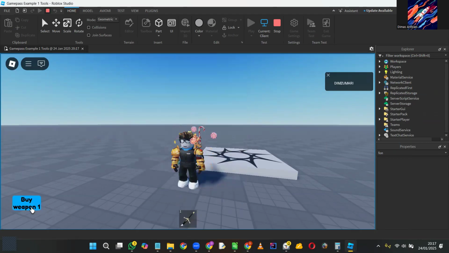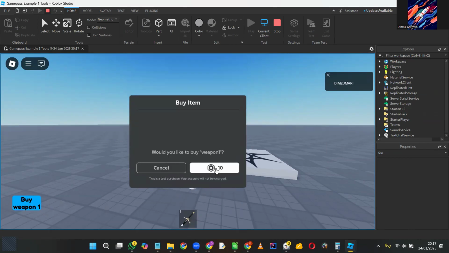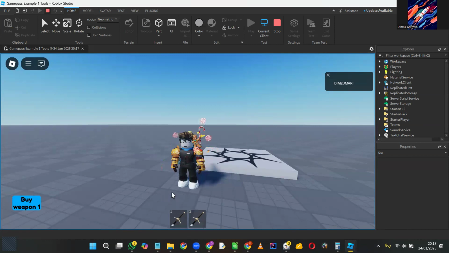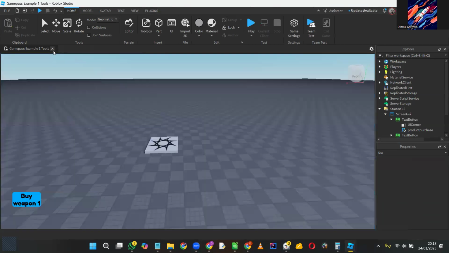If I buy it one more time, I can buy it again. Why? Because I don't put any prevention about it. So later we can cover the prevention too. Okay. For now, let's do it. I will stop and close this.